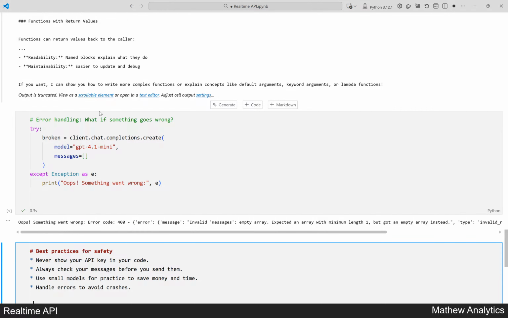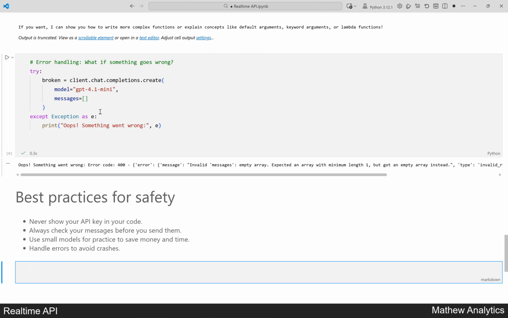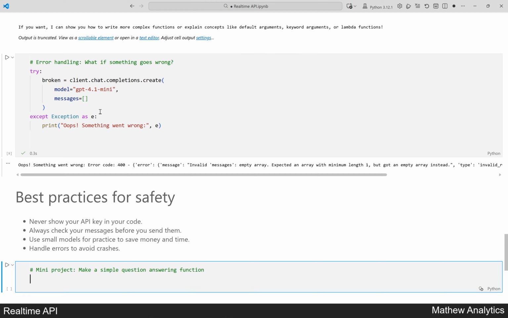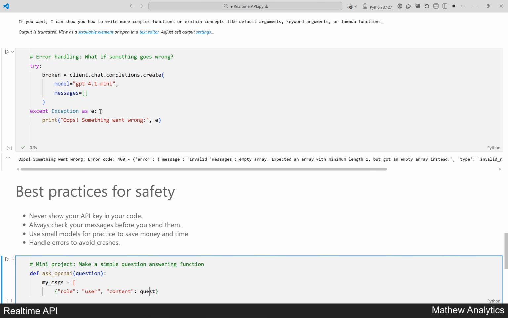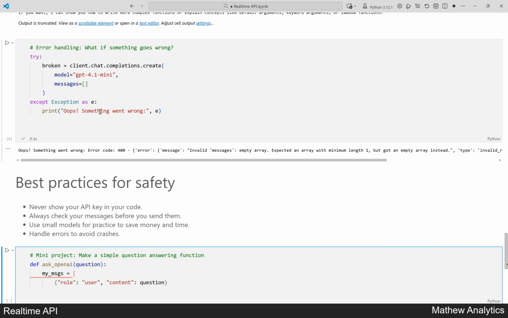Running the cell now. This is a comment explaining the mini project to create a simple question answering function. Here we define a function named ask_OpenAI that takes one argument called question. Inside the function, we start creating a list called my_msgs to hold messages for the chat model. We add a dictionary to my_msgs representing the user's message, with the question as content. We close the list of messages.